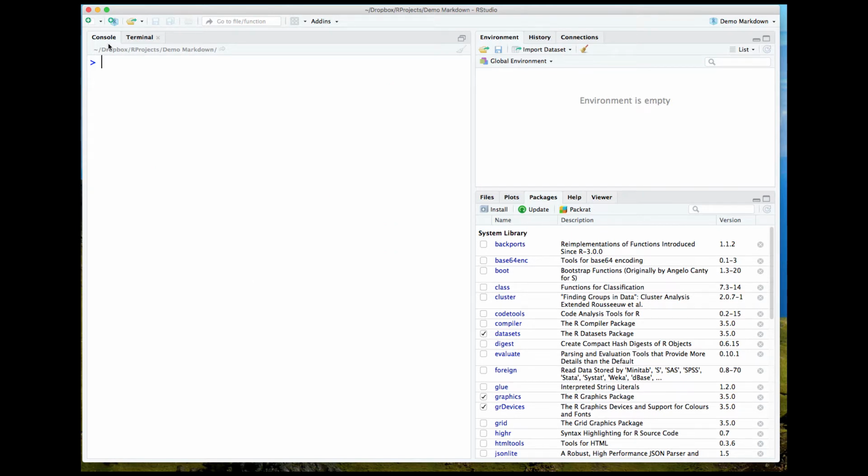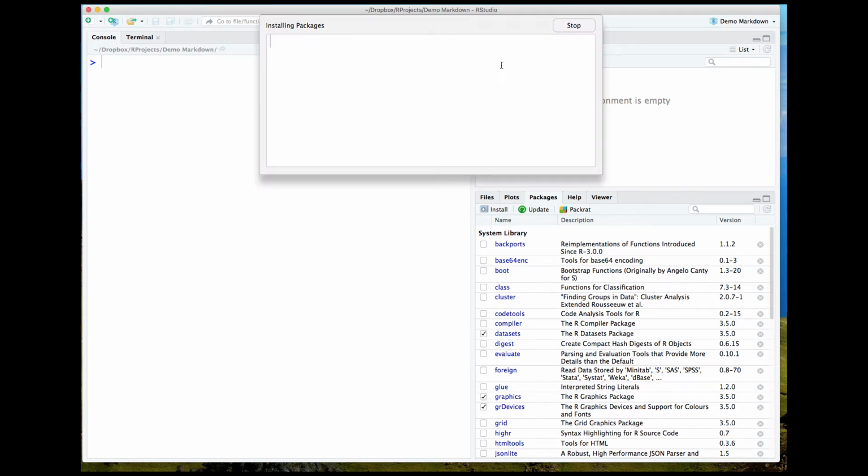And to create the markdown document, you go up here, see this green plus thing? And there's a pull down right next to it. Click on that, and you're going to create a markdown document. And it says it needs to install some required packages. Okay, so we'll say yes, and we'll get some more magic.